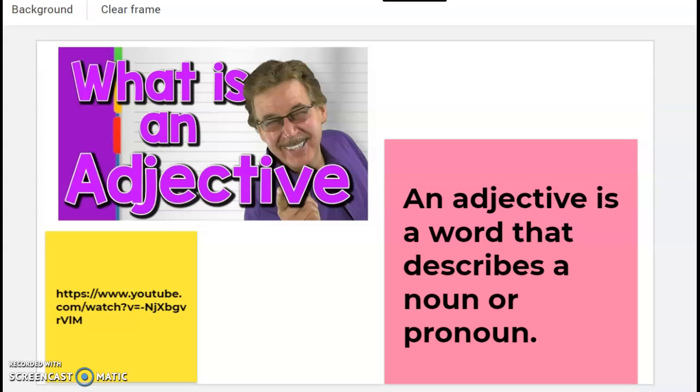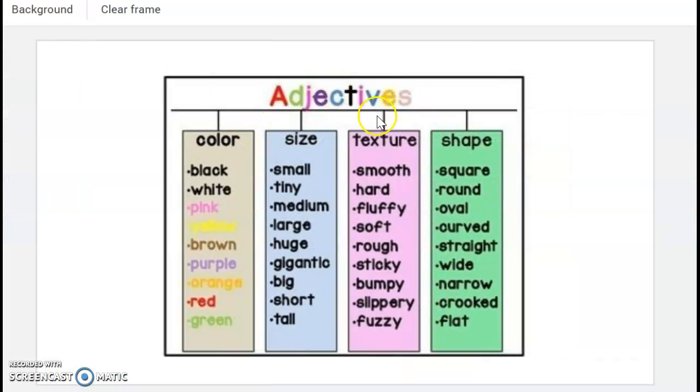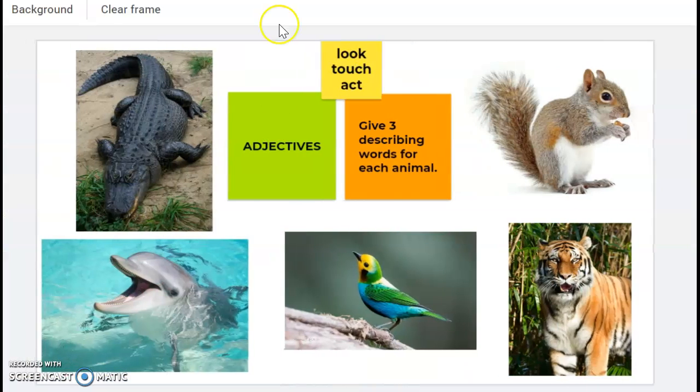The next thing I would move is, since they have this, eventually you'll see these Jamboard screens they'll be able to work on as well. Then I'll talk about how there's different ways to describe a word. You can describe a noun by color, size, texture, shape. So we would just give examples of that. Next, I would work on this, and it is give 3 describing words for each animal.